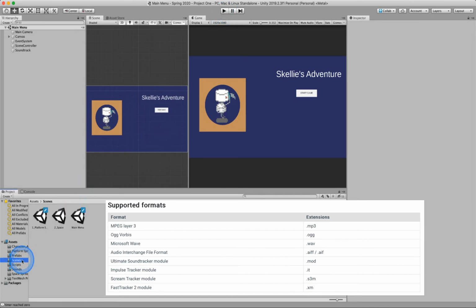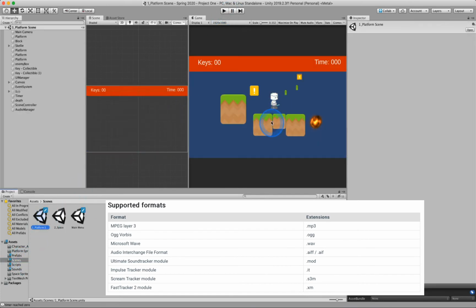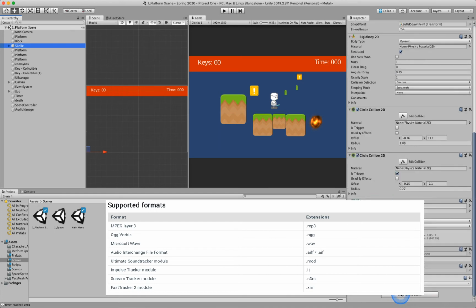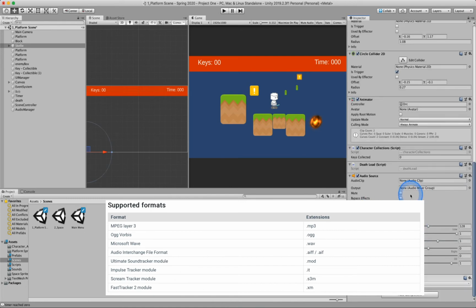Let's jump into the other scene where we have one of our characters. And let's say that when the character collects a coin, we'll make a sound effect play. We'll select our character. In this case, it's Skelly. And we will add an audio source to our character. It's going to look just like the other one.